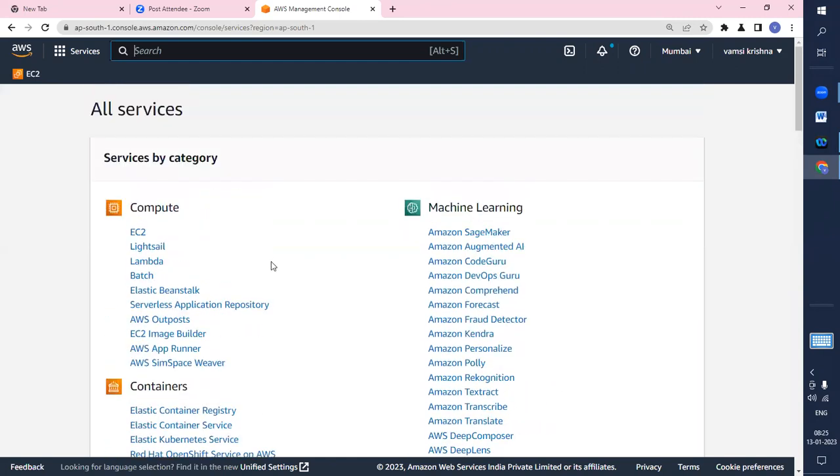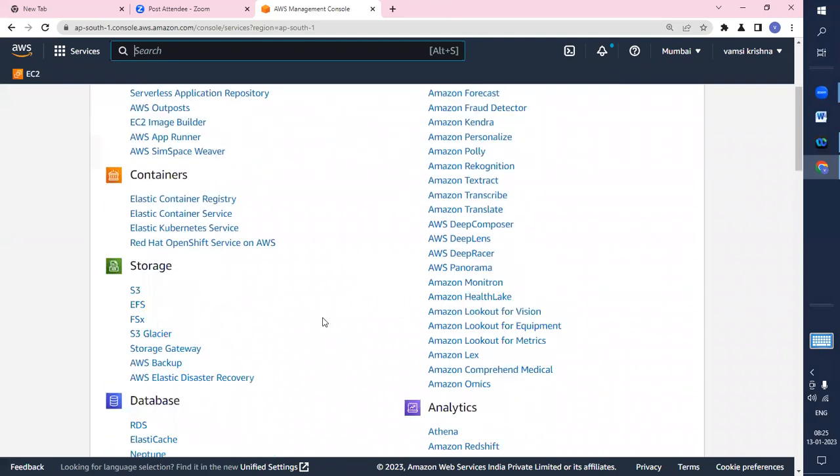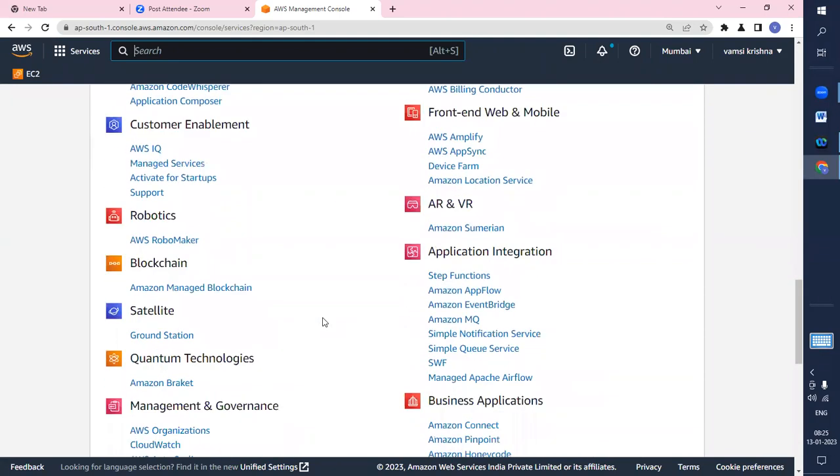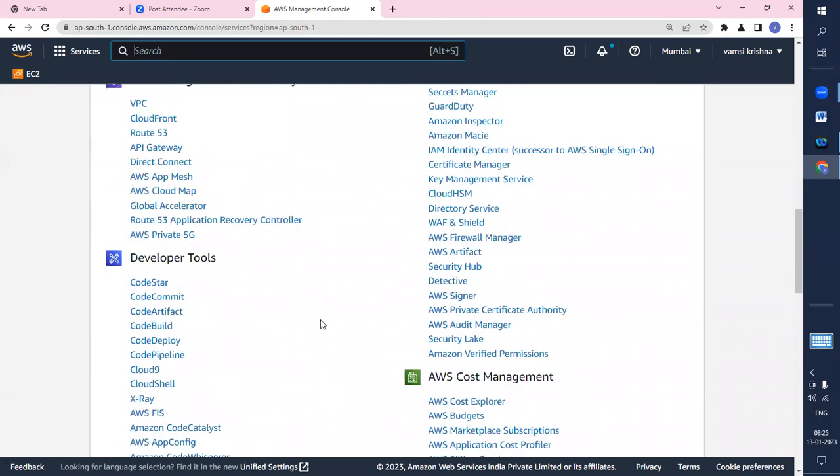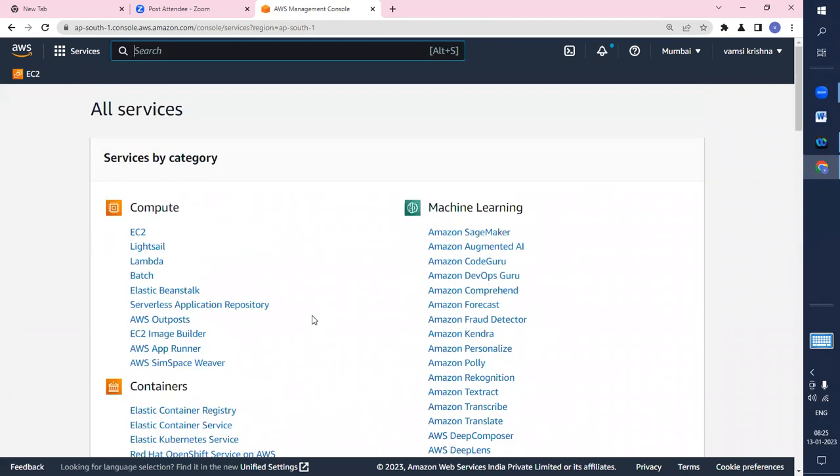There are many applications like this. We have many services like this. AWS is providing more than 250 services. We are going to learn a few services among them.